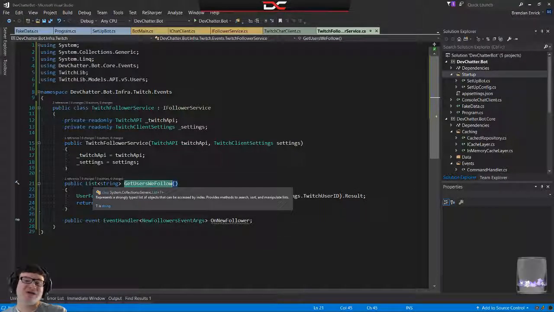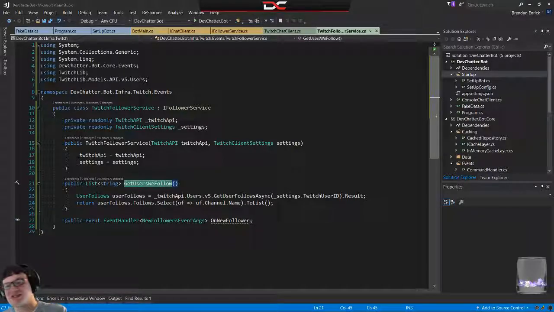Right now I did not write it as an async method, however I could make this method async because our get user follows async method is obviously async. But I wasn't too worried about that because I was just sort of hacking it into the command line in order to make it work at all.